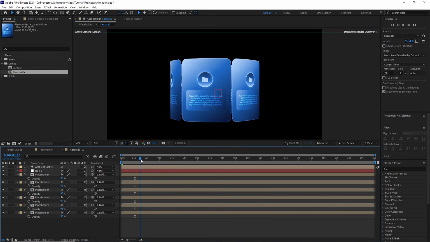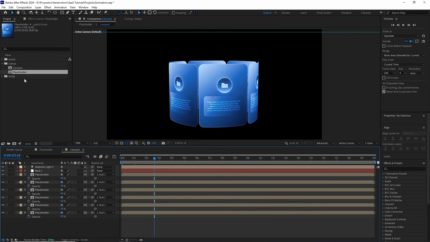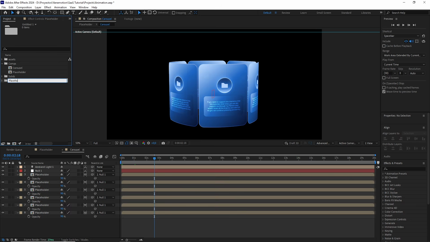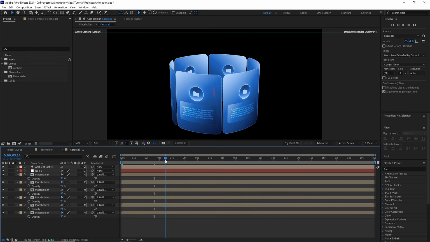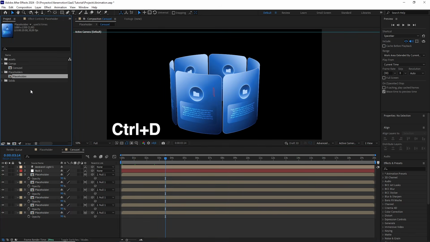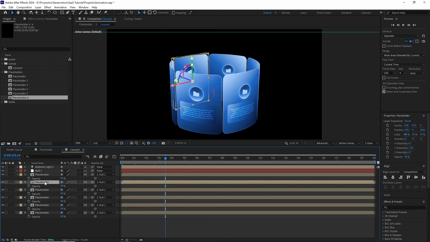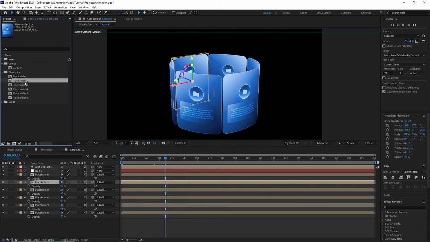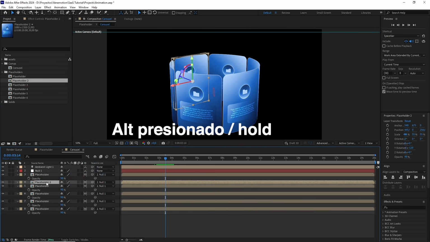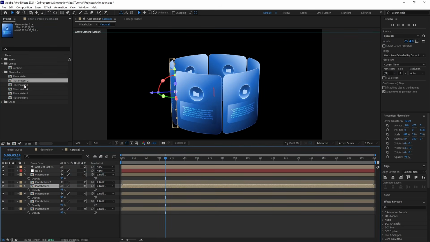To avoid having the same icon in all the compositions, we need to duplicate them from the project panel and replace them. We're going to create a new folder and put the placeholders in it. We need to make 5 more copies. Now, let's select this composition, for example, and in the project panel, hold down the Alt key and release it to replace this copy. We do the same with the others.